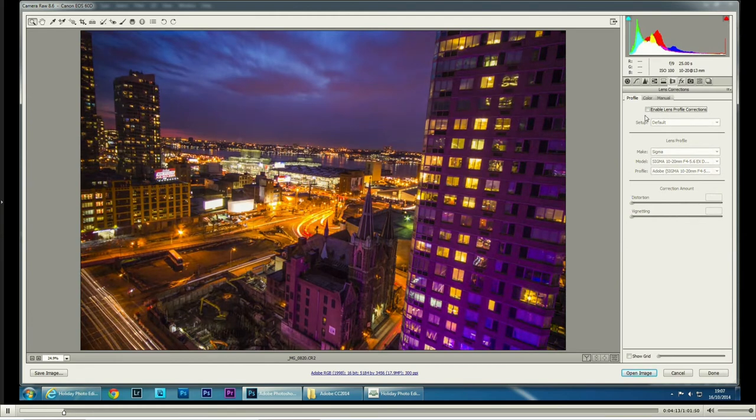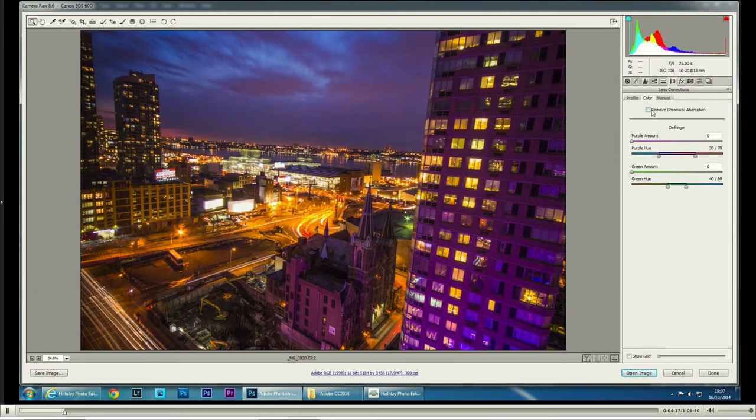So I'm going to leave that off. Next one along is the color tab. Now, this is one that should be turned on by default. I can't believe this isn't turned on by default.